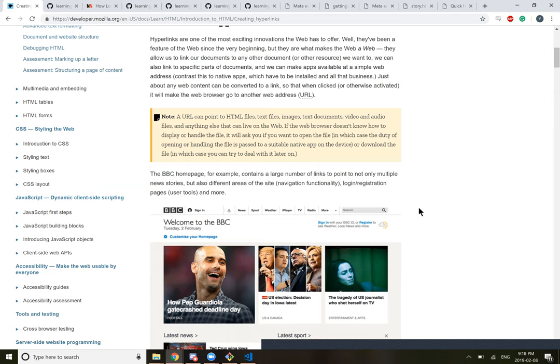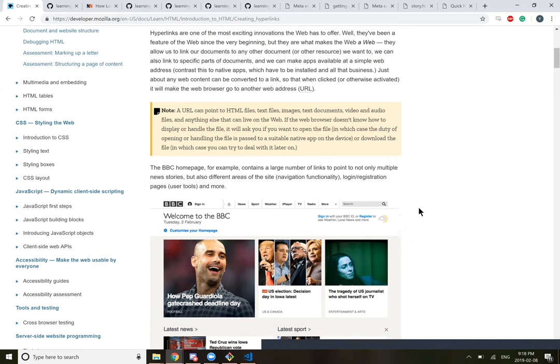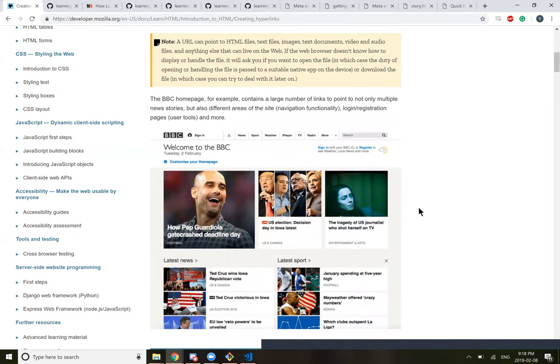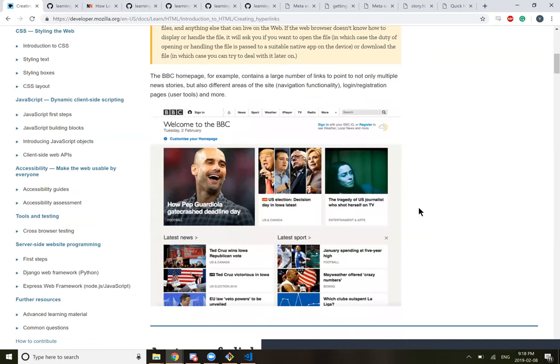The BBC homepage, for example, contains a large number of links to point to not only multiple news stories, but also different areas of the site: navigation functionality, login registration pages, user tools, and more.